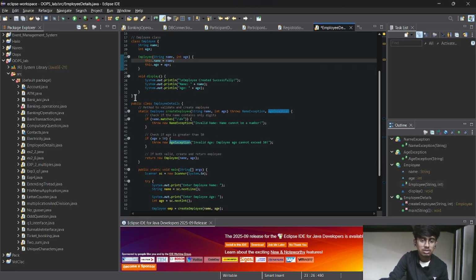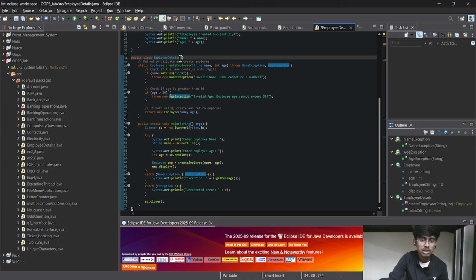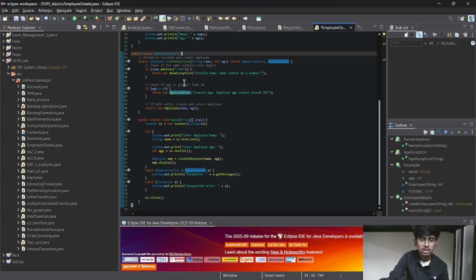and void display, this is for entering the name and age. And public class employee details, this is the main class we are using. Like an employee create employee, this creates the employee with name and age. And this if condition here checks whether the name matches digit or number, and throws the exception invalid name cannot be a number if the number is entered in the column name, and it triggers this exception. And if this is the second exception, if age is greater than 50, it throws the age exception, which is invalid age, employee age cannot exceed 50, and this returns the employee with name and age.